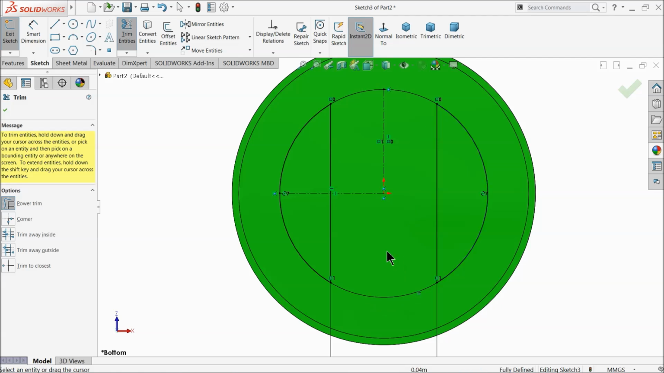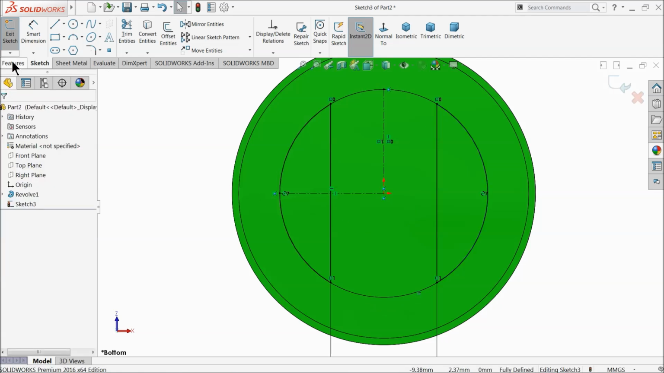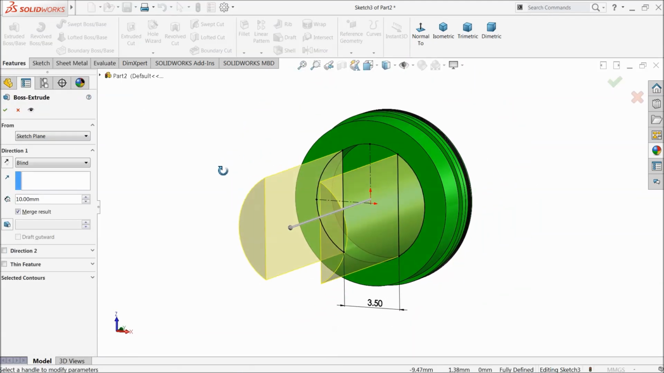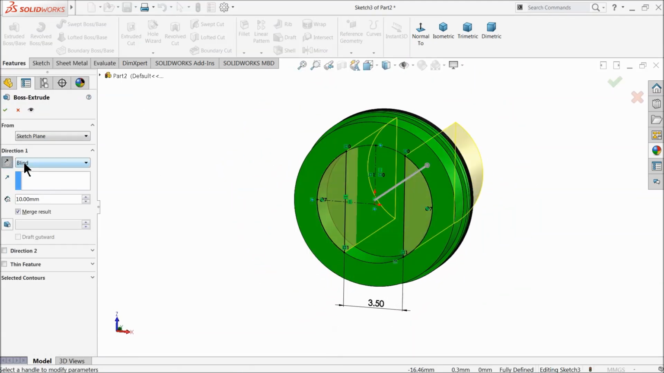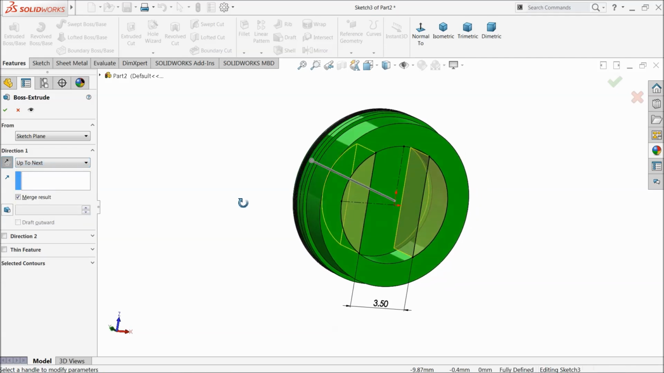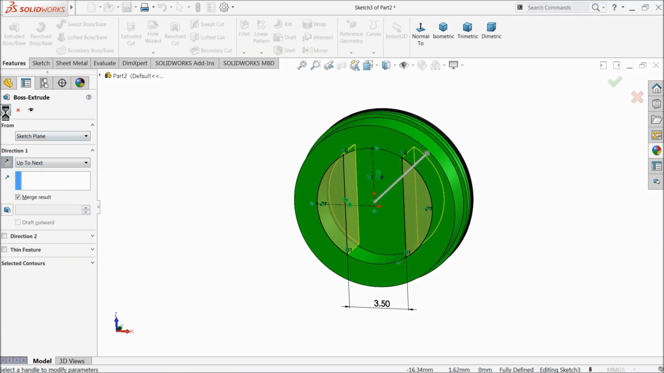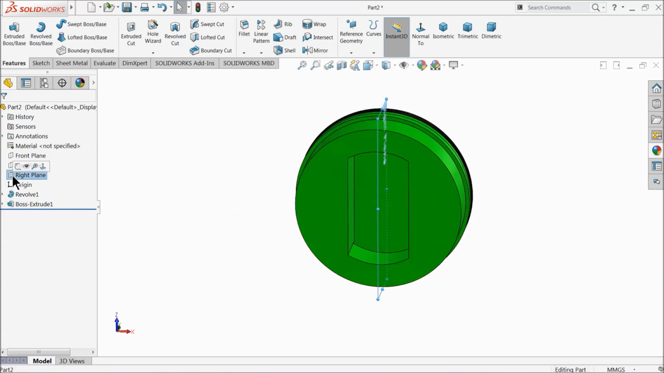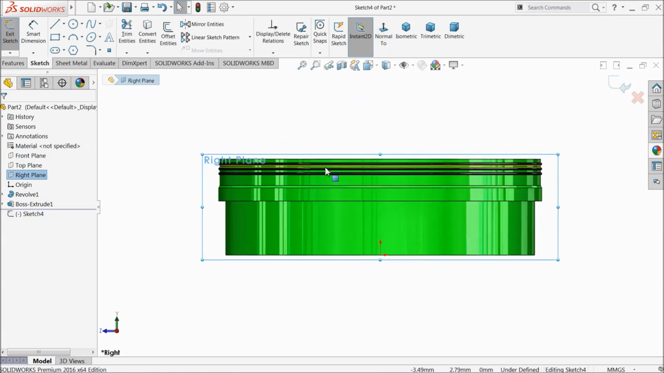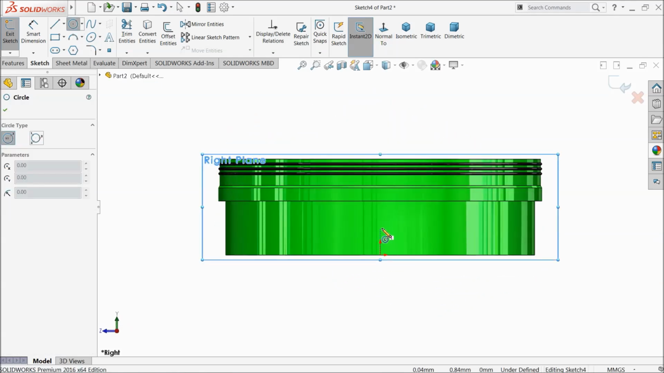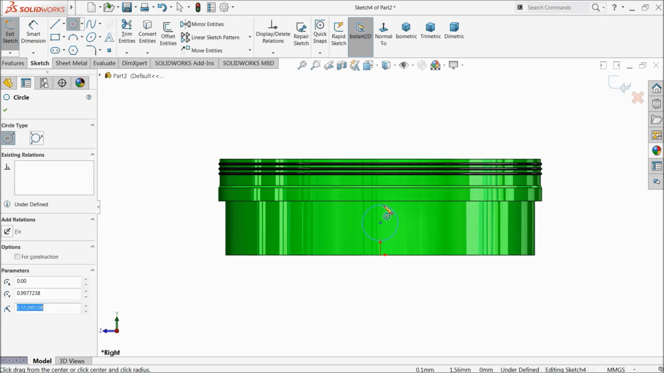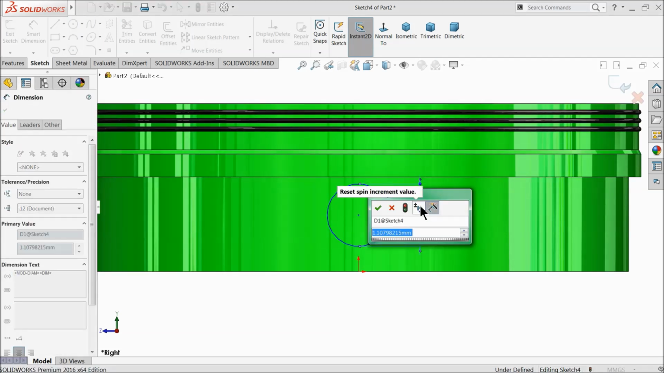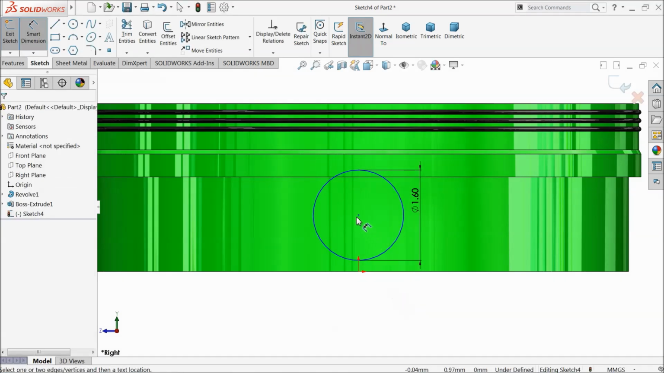Okay, that's fine. Now select extruded boss. Up to next. Okay, that's it. Now choose right plane, sketch normal, and here we will make the hole for connecting rod or for pin. 1.6 millimeter.